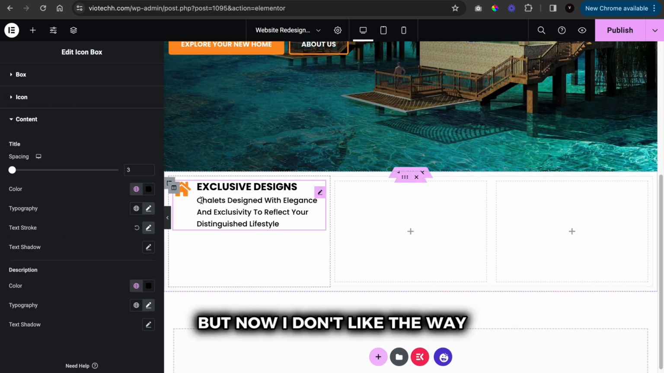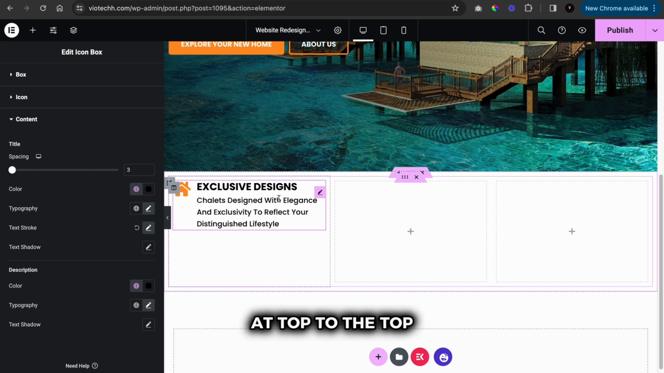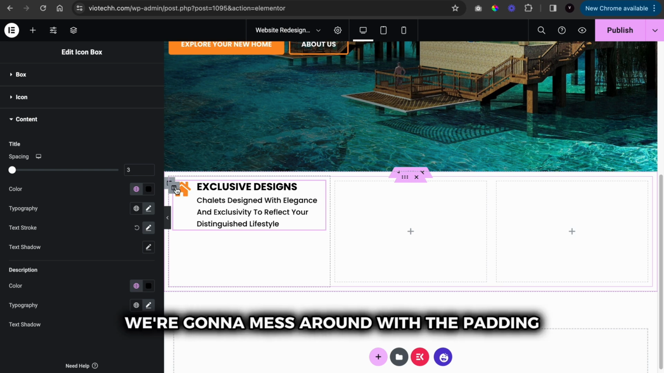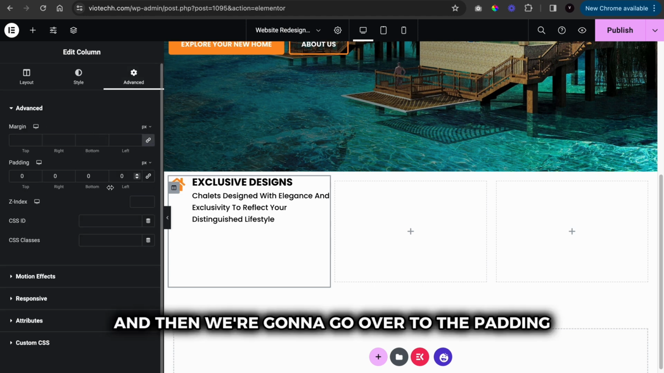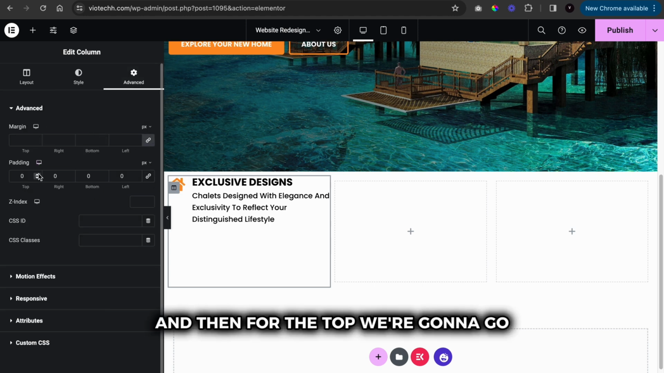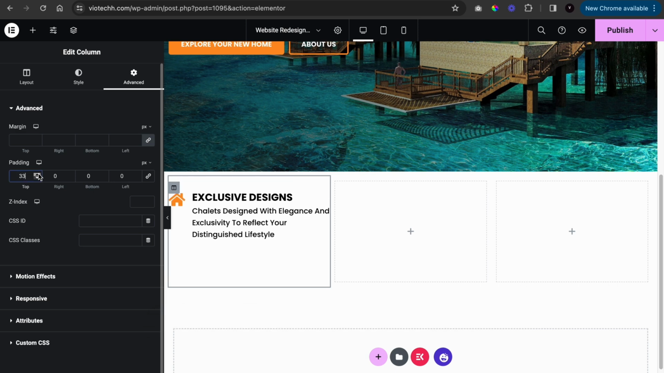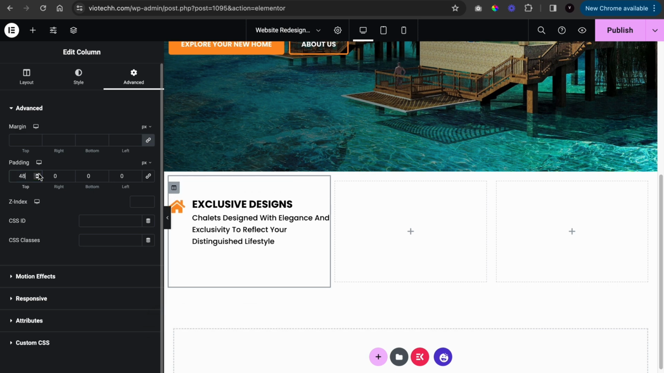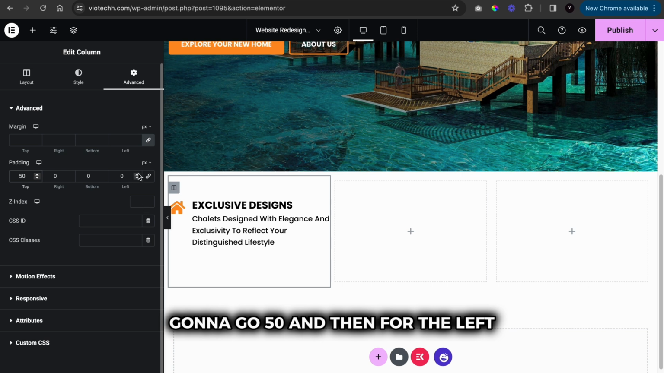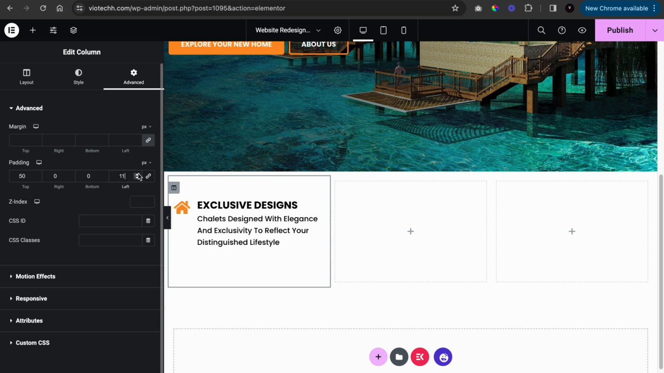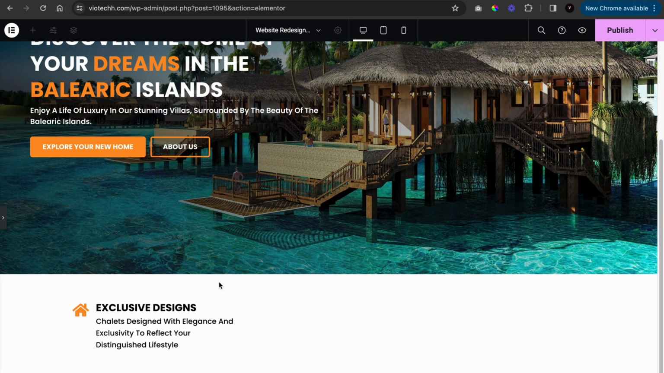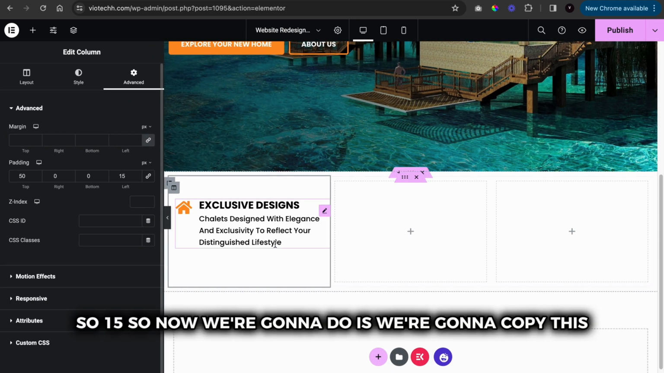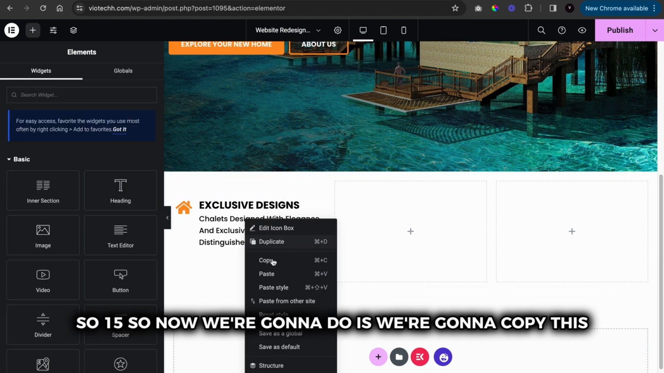But now I don't like the way it's just a bit too up to the top. So now what we're gonna do is we're gonna mess around with the padding. So we're gonna go to the first column, and then we're gonna go over to the padding, and then for the top we're gonna go 50, and then for the left, I think 15 is fine. Let's see how it looks. So 15.